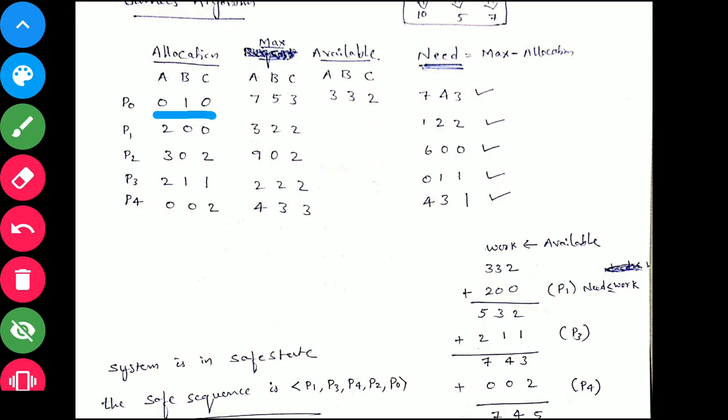But can we give this need of 7 4 3 as of now? We have only 3 3 2, meaning 3 of type A, 3 of type B and 2 of type C. We need to check whether need is less than or equal to work. Whatever need is there, 7 4 3, is it less than work? Individually you need to check: 7, is it less than 3? No. So it will not be satisfied, and we will move on.